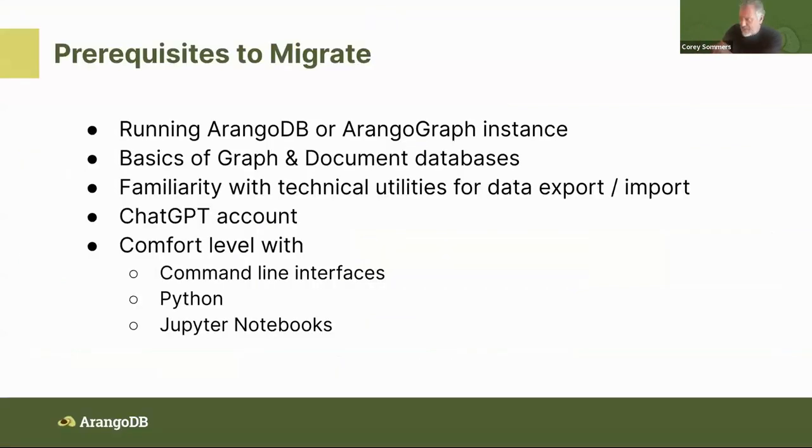So prerequisites. Full transparency, and Michael will show you, this is not a push button affair. This is not push a button and everything migrates. So you do need some technical proficiency here. You do need to understand the basics of graph databases and document databases. You need to have familiarity with these utilities for export and import. You'll need a ChatGPT account. And you've got to have that comfort level with things like command line interfaces, Python, Jupyter notebooks, and so on and so forth. So again, this is going to be a somewhat technically involved process.